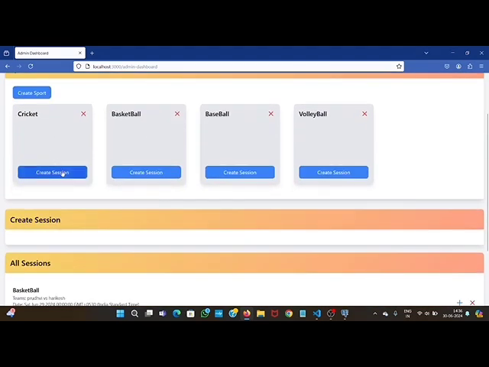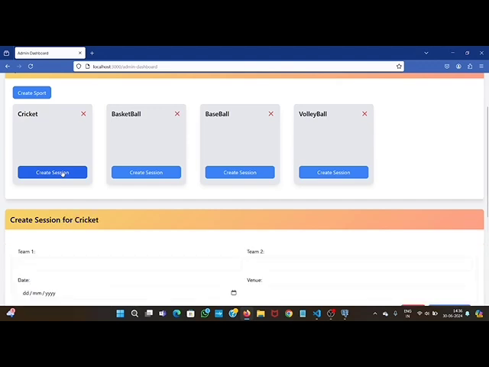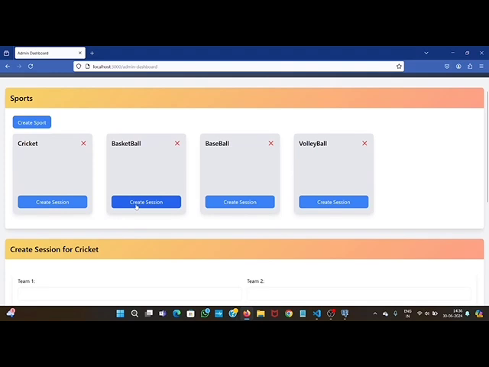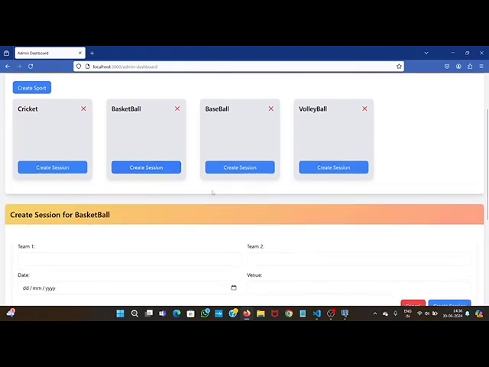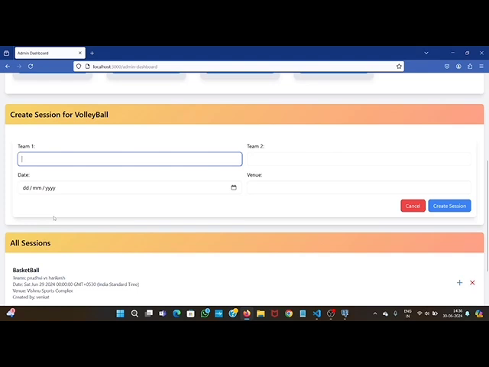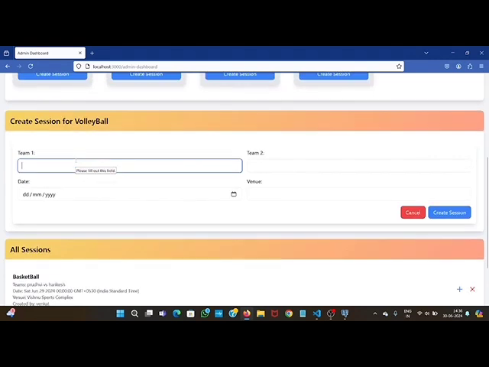The admin can also create a session for the respective sport. You can see when you click on create session on the cricket sport, the create session for cricket form will open. And similarly for basketball, he can create. Also for baseball, volleyball, he can create. For any sport, he can create a session. There are various fields like team one, team two, and also date and venue. You can give the details of the teams and also mention date and venue and create a session.